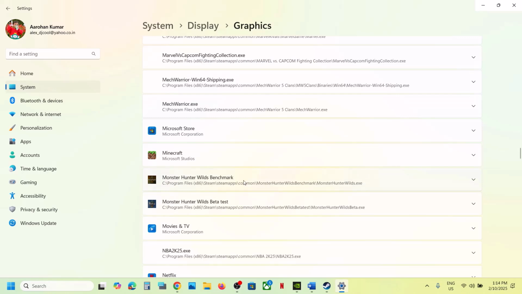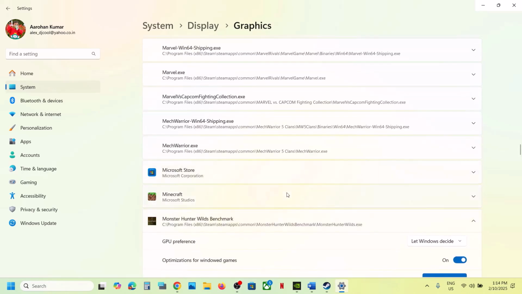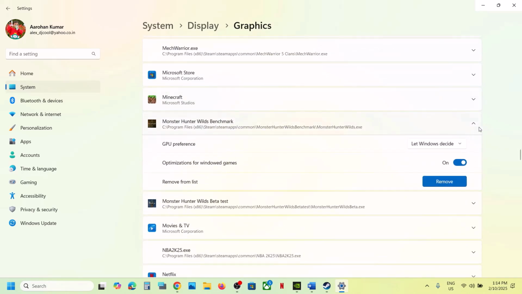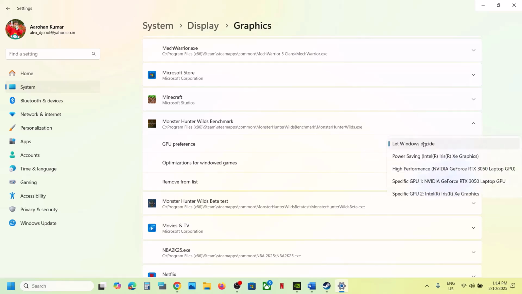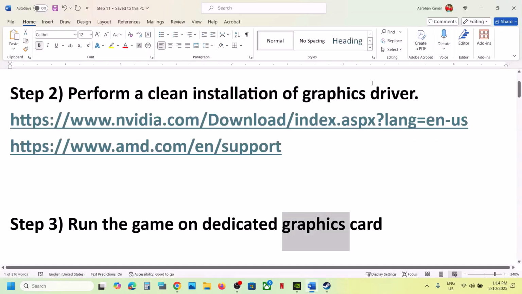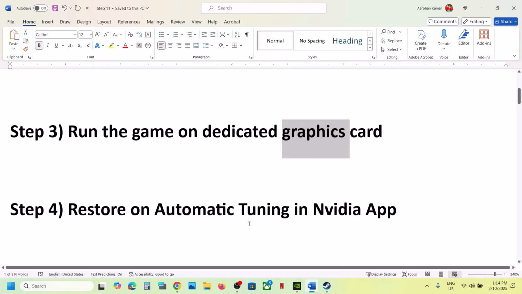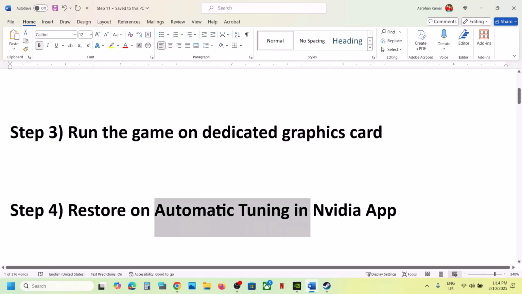Now once the game is added over here, you can just click on this game, just click over here and then GPU preference, you can select high performance over here and then you can launch the game and then check. Next step is to restore automatic tuning in Nvidia app.